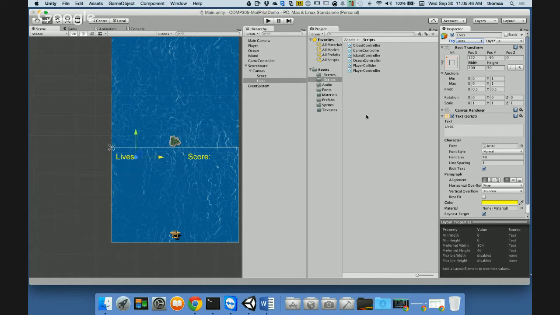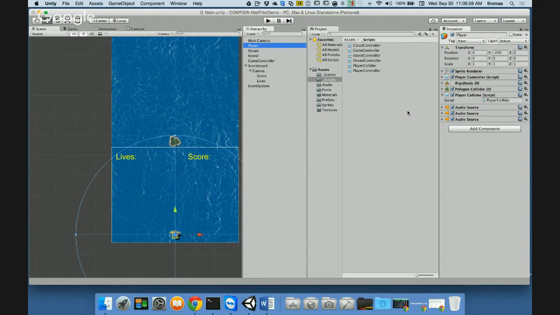So let's talk about this. I need something to control my score and my lives. And what better place than to put it in my collider, right? So if you notice, if I go to my player, and if I just expand my collider script only, all it has is player collider, and there's nothing else. There's nothing exposed in the inspector. Let's expose, so to speak, some stuff in the inspector.